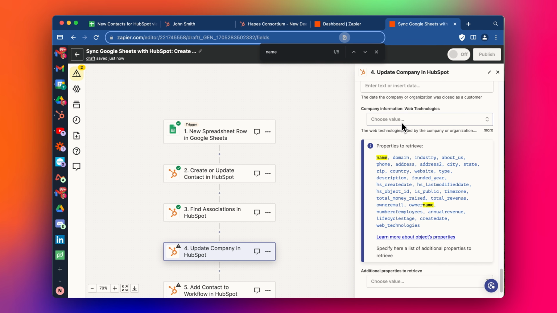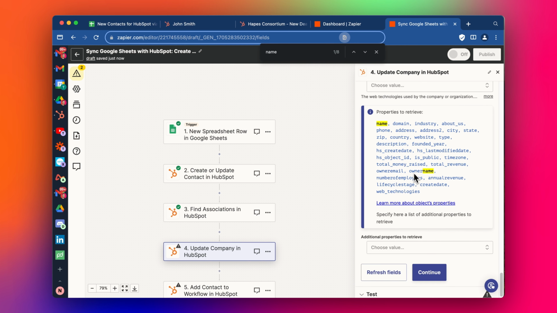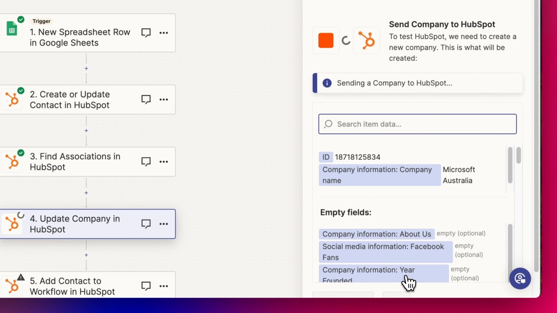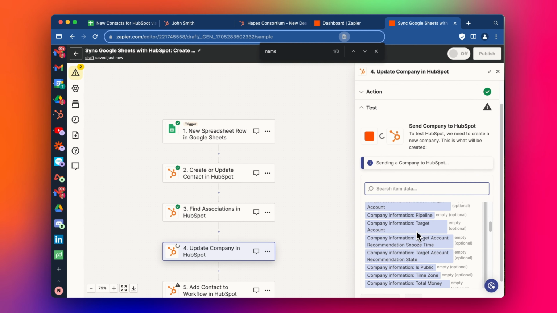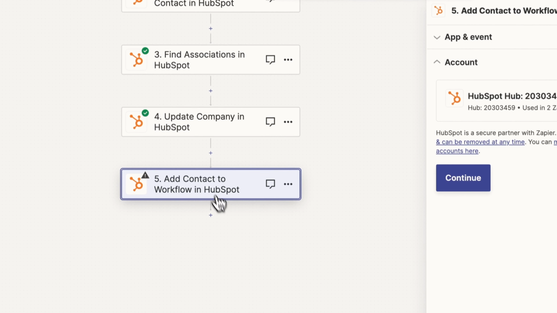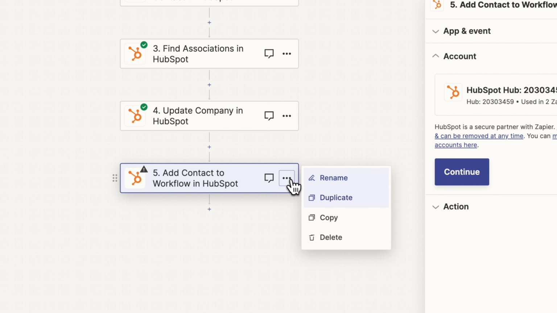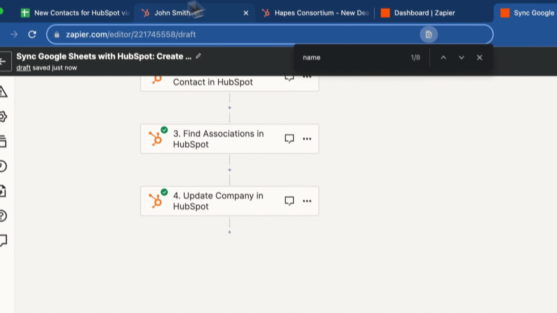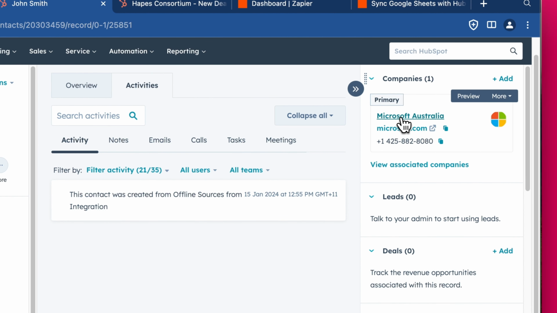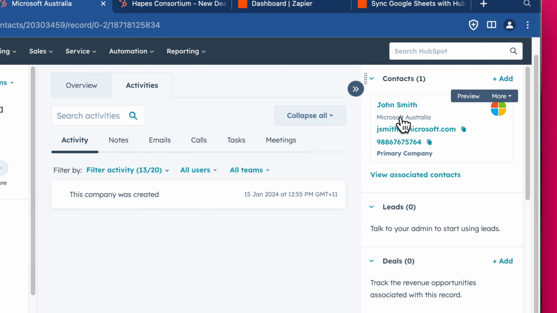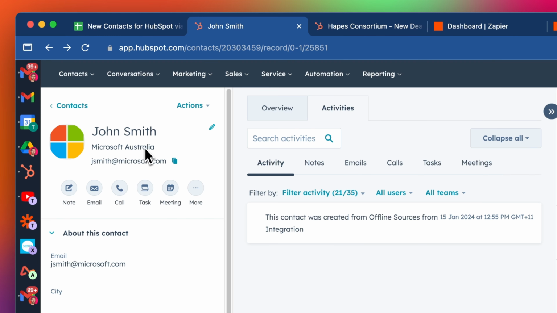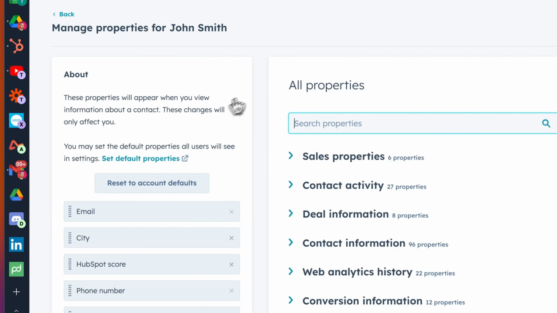And if you're missing a property here, same as before, we can also pull in other properties we want to get for this update process. Let's test that step. Like that. Continue. The AI added this. We don't need this step, so I'll delete that action. And now let's go back to John Smith. Let's refresh the association. You can see here, Microsoft Australia. Very good. We can also see that his contact is updated here. That's the property company name.